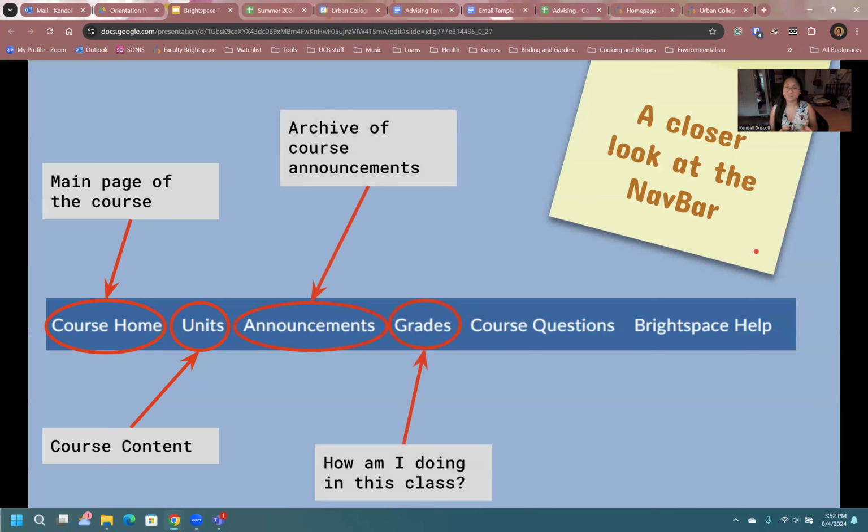Grades. This is an important button to tell you, how am I doing in this course? How can I do better? How can I improve for the future? This is the place where you're going to see your professor's feedback on your assignments. You'll see what grade you got on an assignment, and you'll also see the grading rubric by which your professor graded you.